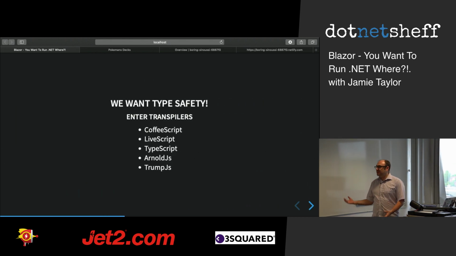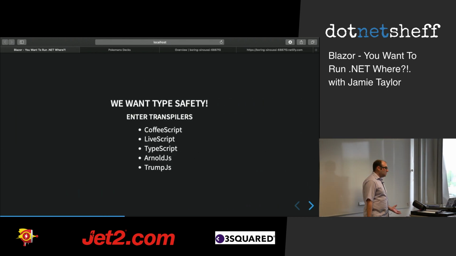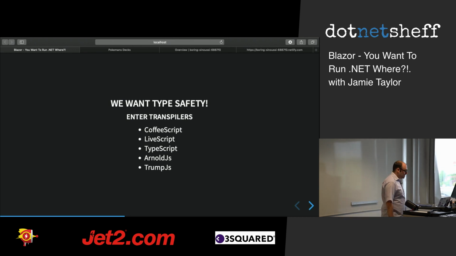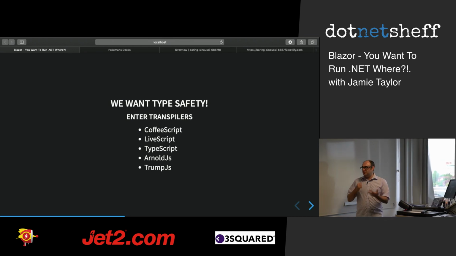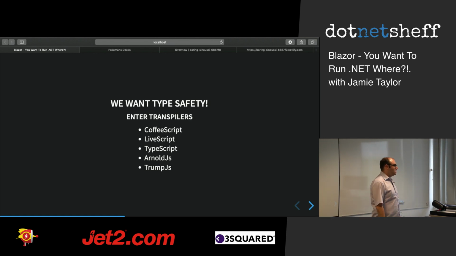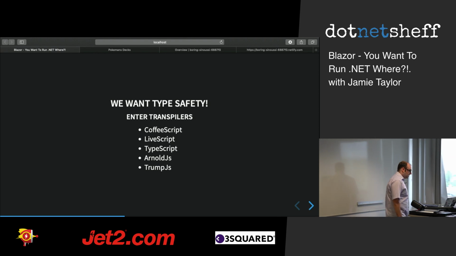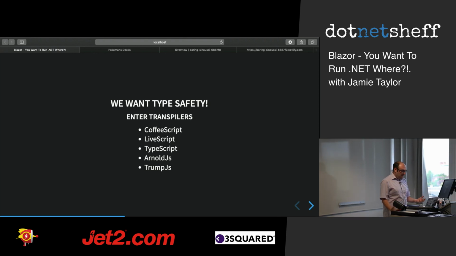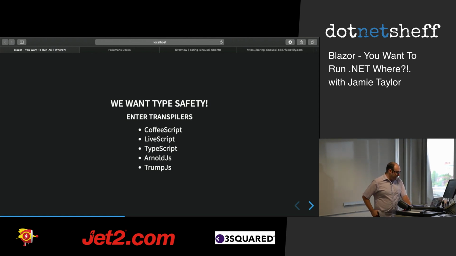So then at some point we decided we want type safety in our JavaScript. So then we said CoffeeScript, LiveScript, TypeScript. The last two are joke ones. They are JavaScript libraries, but they're not type safety at all. Arnold.js lets you type up stuff in Arnie quotes, and Trump.js is all about making JavaScript great again.